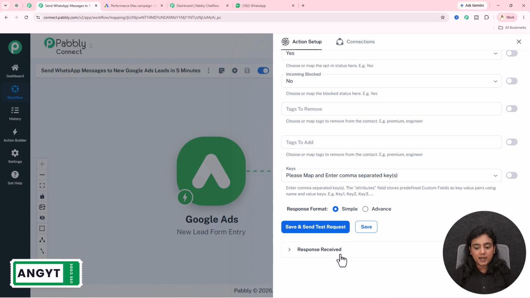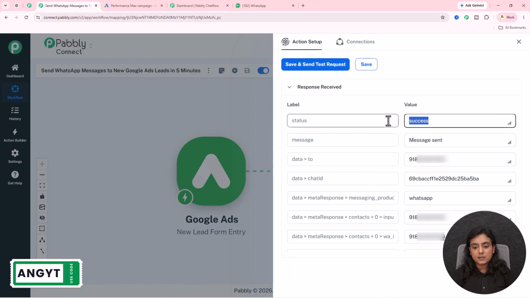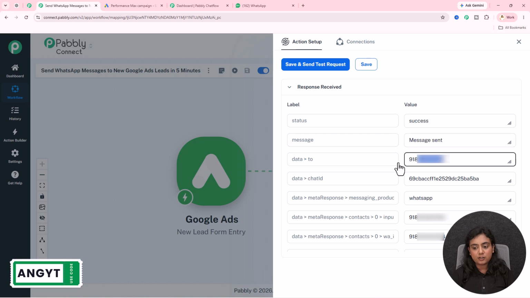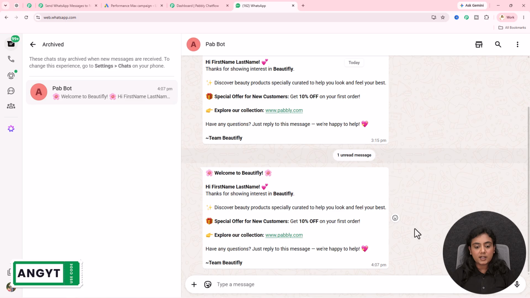As soon as you do that, you will receive a response just like this with the status as success and message sent to the phone number. And if you open the WhatsApp, you can see right over here, this message has been forwarded as soon as you clicked on the button, and you can see it has the name. Now whenever the lead enters the real name, let's suppose the lead's name is Priya Sharma, over here the name will be Priya Sharma. Okay, so the WhatsApp message is forwarded.